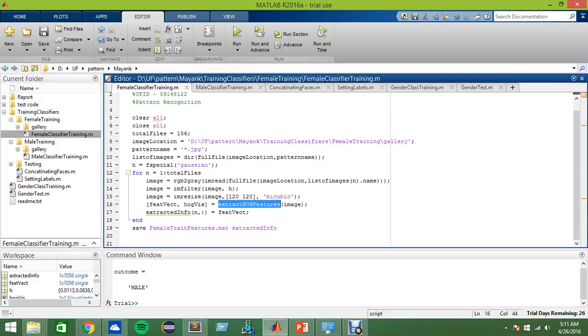Initially, I'll start the female classified training.m file. First I'll clear the console and all the variables on the left side. Then I'll read about 156 images from the female training gallery. Then I'll loop over these images, and I'll convert each and every image from RGB to gray. Then I'll apply a Gaussian filter over these images. I'll then resize the image into 120 by 120 by using a bicubic filter.